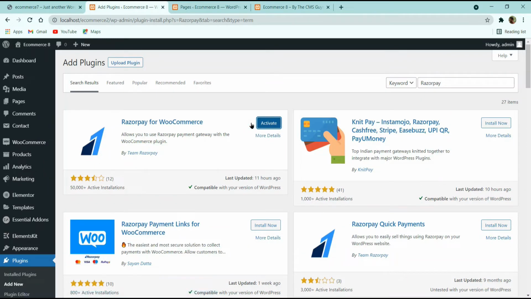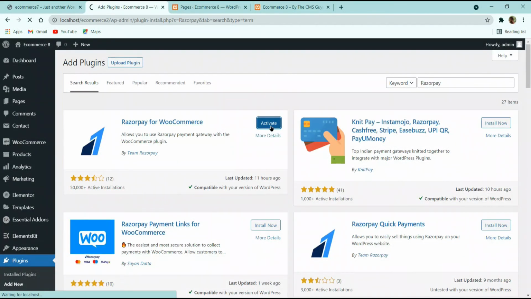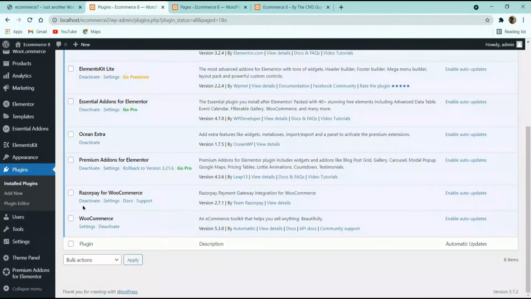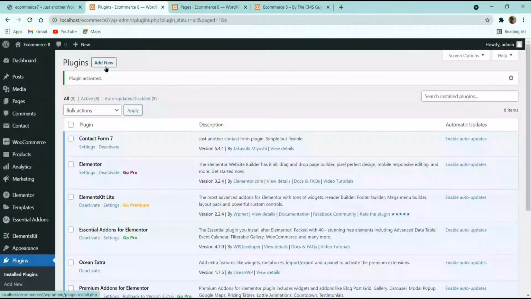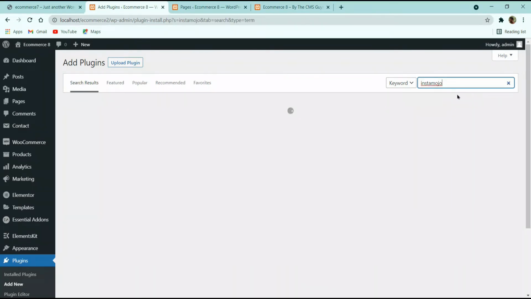Now let me show you another option. Here let me click on activate to activate this Razorpay. Here you can see that Razorpay is activated. Now again click on this add new, and suppose you have an Instamojo account and you want to integrate Instamojo, so let me show you that one also.